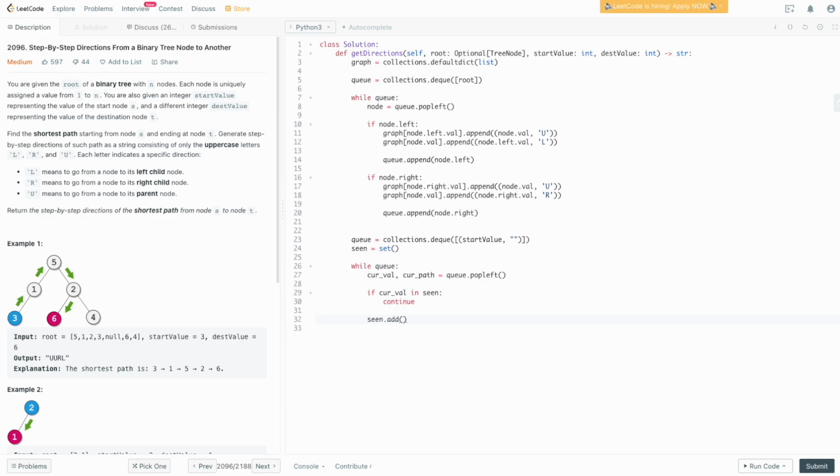Otherwise, we want to add that we've seen this node to make sure that we don't get caught in those infinite loops. And then we want to say if the current value is equal to the destination value, that means that we've reached our destination and we have our solution, because we will have found the shortest path, since again, we're using a BFS. So all we can do here is just return the current path, which represents the path that we've taken so far to get to this point.